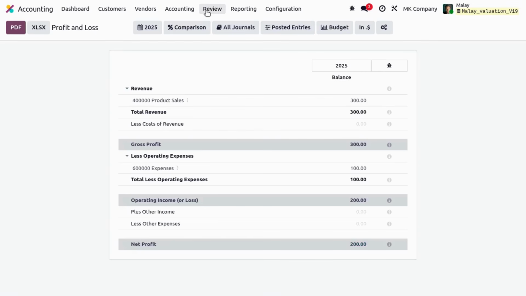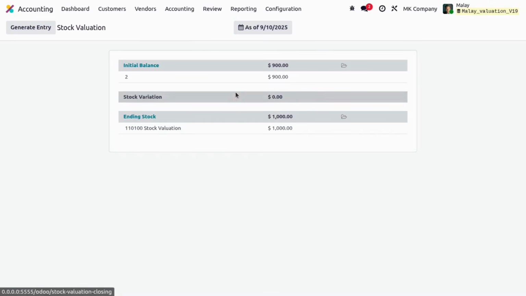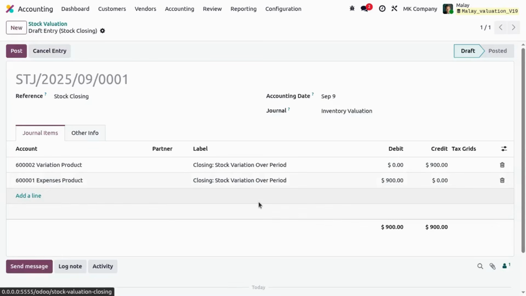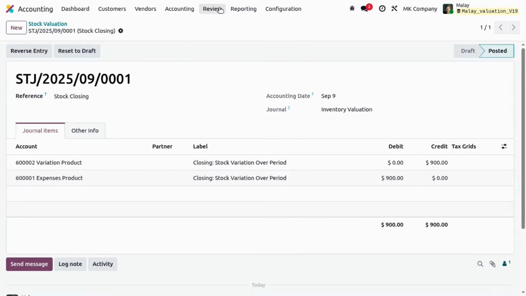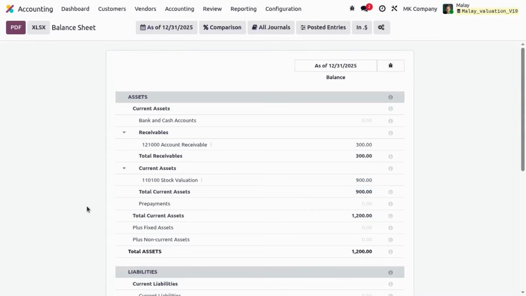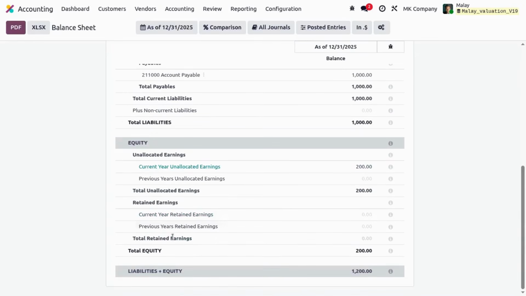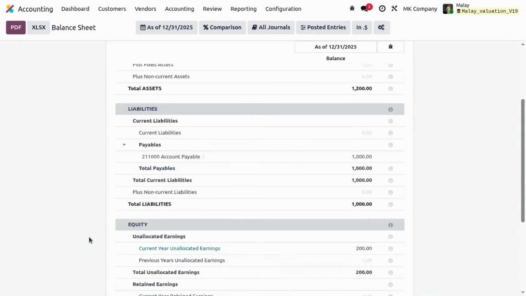If I'm jumping on now reviewing inventory valuation, if I'm generating the entry now, we can see with variation accounts we have an expense account here. So these expense accounts we have configured under our stock valuation chart of accounts. So these expense accounts hit with the debit of 900. And if I'm posting it, and let's just check our balance sheet report, we have 900 of stock valuation, which we can clearly see under the balance sheet report.